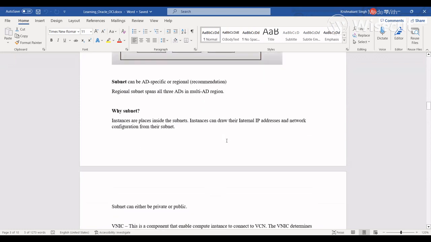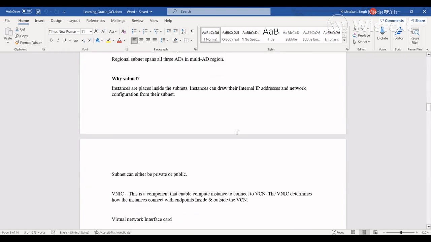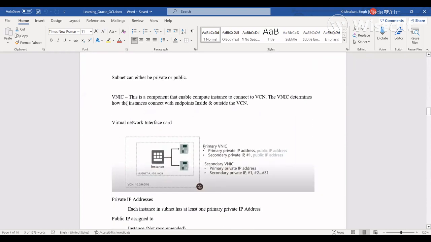Why subnet? Like I said, instances are placed inside a subnet. Whenever we create any instance, it will be placed under a subnet, and through the subnet they will track their network, and then you can make further communication to that instance. That could be your bucket, your Oracle ATP, your data warehouse, a queue, any topic, streaming, anything. A subnet can be either private or public. Probably I will not come to this part. This is your default.